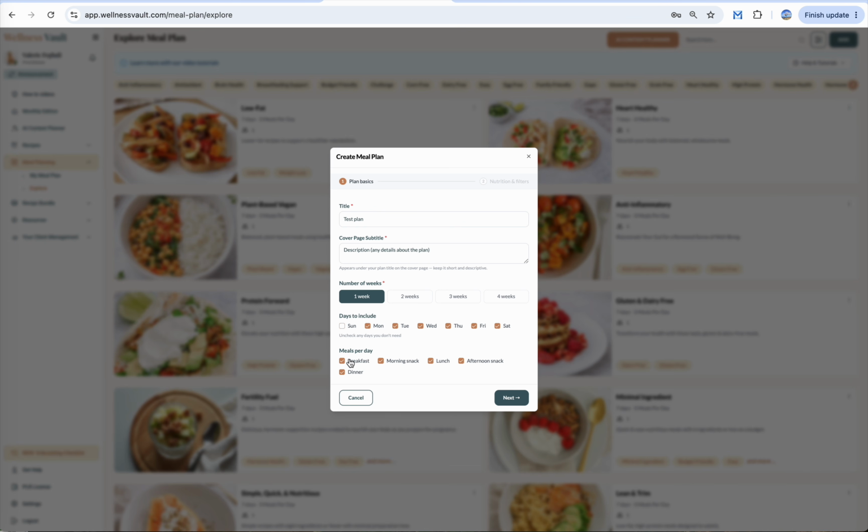And you could select specific meal types that you want to show. So they all come up as checked off to begin with, but you could take away afternoon snack or morning snack if you would like. So then you can go ahead and hit next.